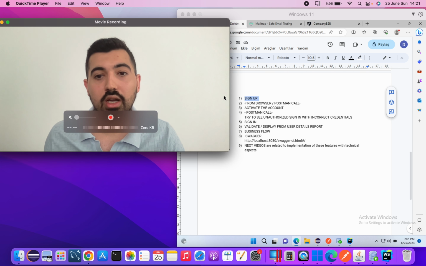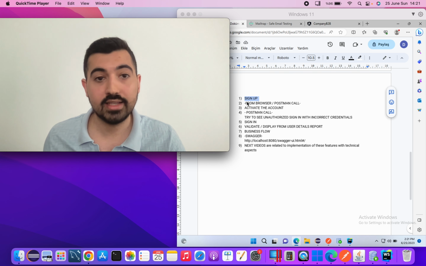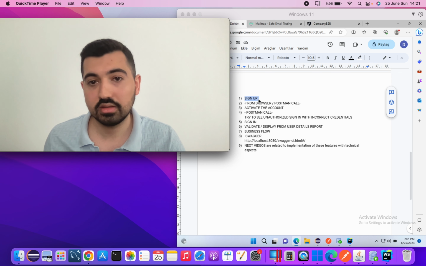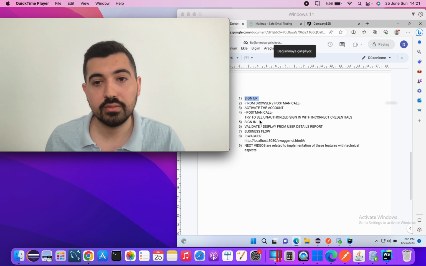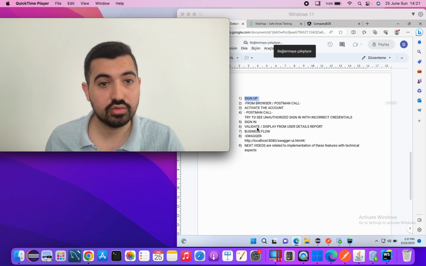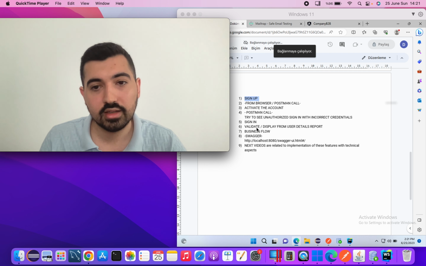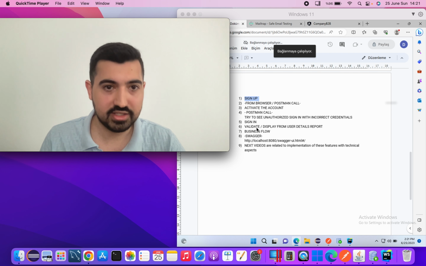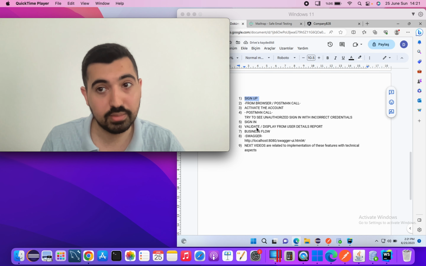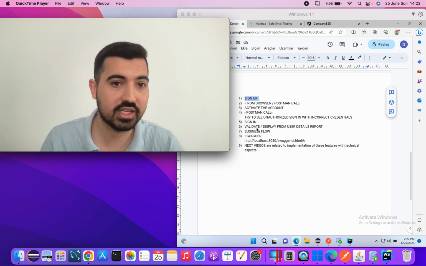But before starting, I want to explain what I do as an end user. I will sign up with my credentials, and then I have to activate the account. After that, I want to try with unauthorized credentials. Then I will log in. I will check whether I logged into the correct user by comparing the result of the user details report. After that I will show the business flow that I created for B2B. Then we will check whether Swagger is implemented, and why I implemented it, and we will make a recap at the end of the video.